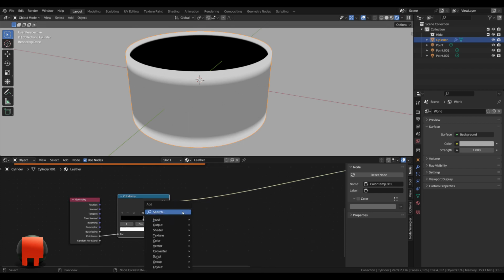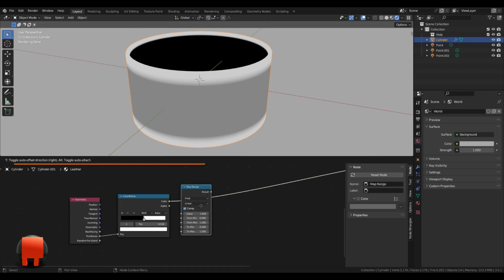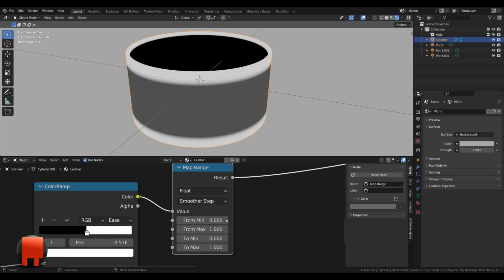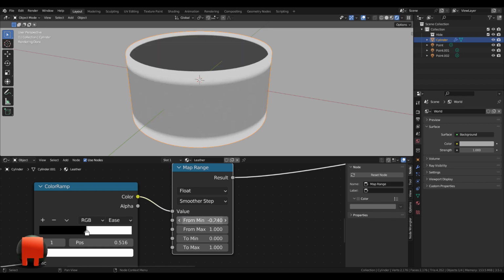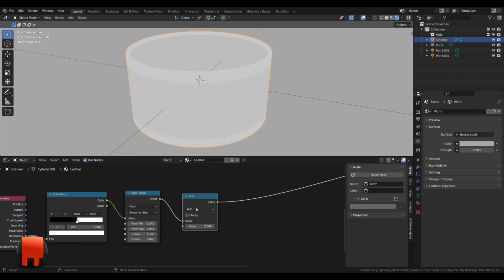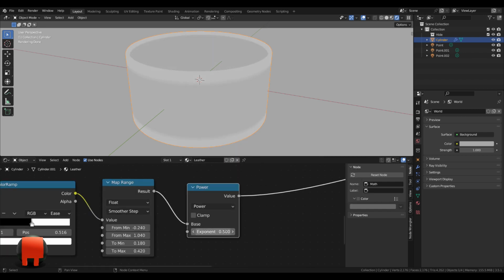Gonna add a map range, change it to smoother step, and values minus 0.24, 1.04, 0.18, and 0.42. Now I'm going to add a math node, change it to power, and the value to 2.68.